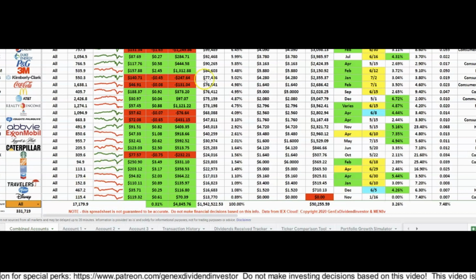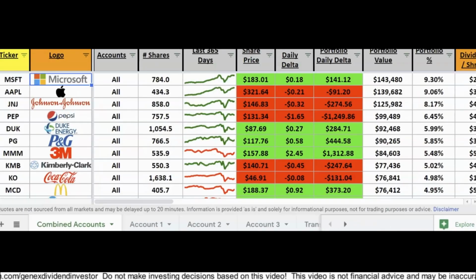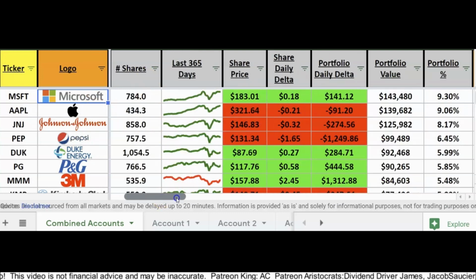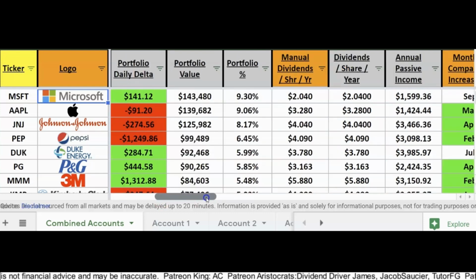So this is a beta of Spreadsheet 2.0, and I will zoom in so you can see it better, but it looks better on the desktop when you're not so zoomed in. Okay, so let me show you. So it still has the ticker, the logo. I added an accounts feature, and I'll dive into that in a minute. The number of shares, how the share price has trended. And this is actually live data because I'm filming this during the day.